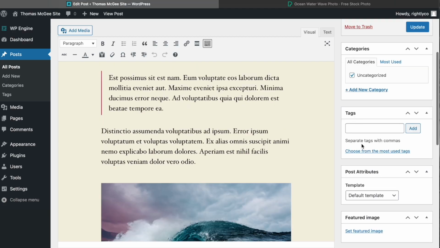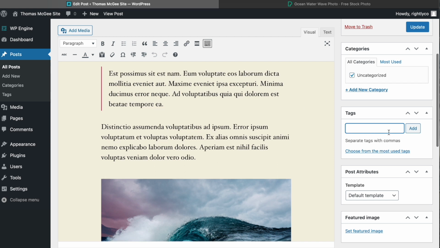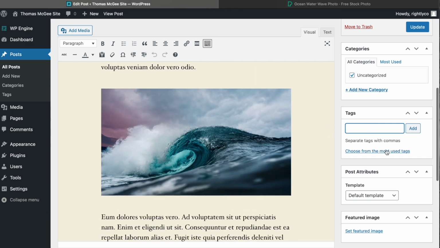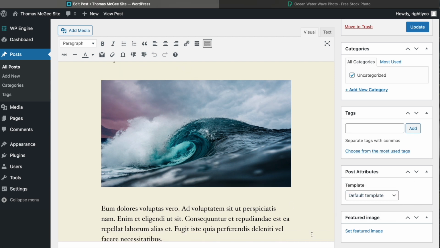Tags are kind of a secondary way to be able to organize your content, and these are a little bit more loose. You can create hundreds of tags if you want to, but these are just kind of a secondary way beyond categories to organize your posts. Attributes, this is going to be specific to this theme, so we're not going to get into that right now.